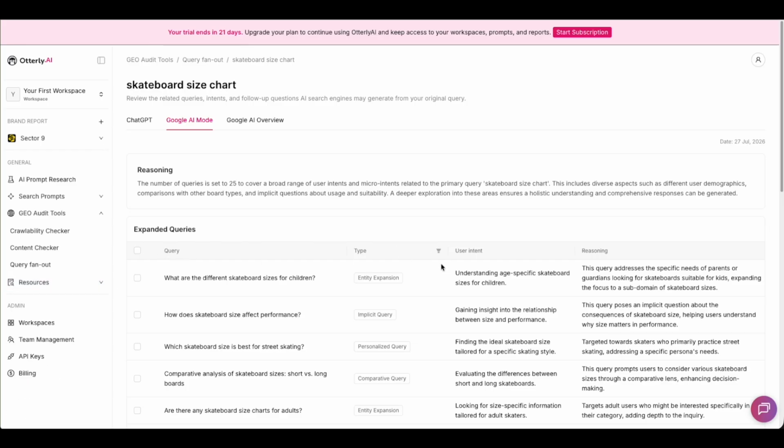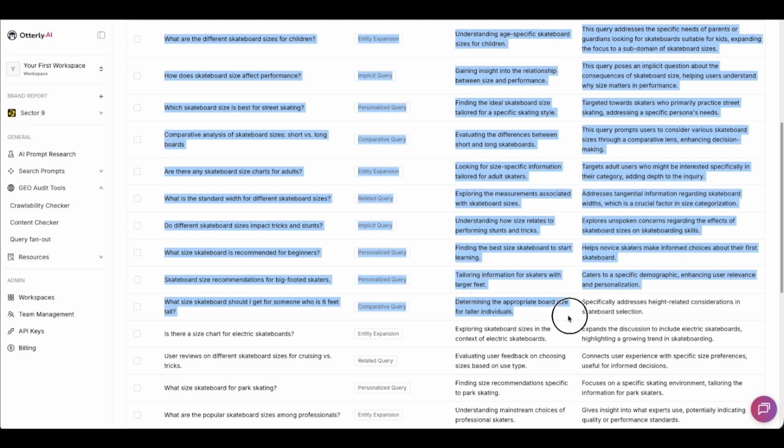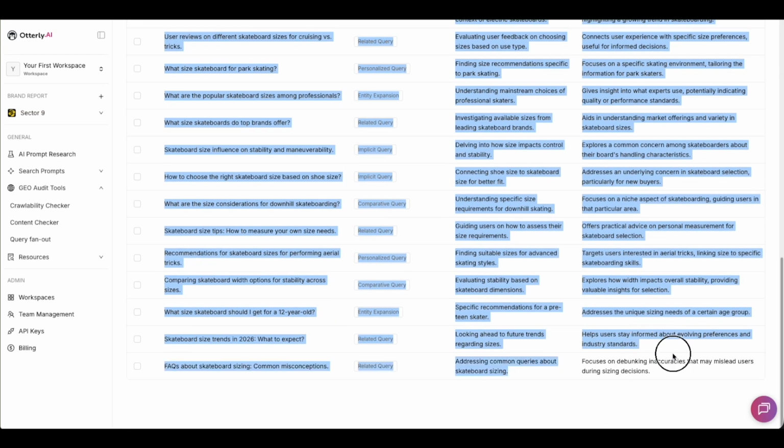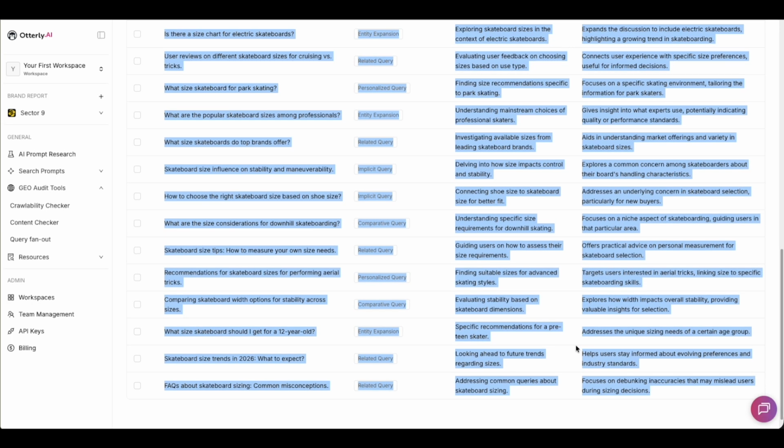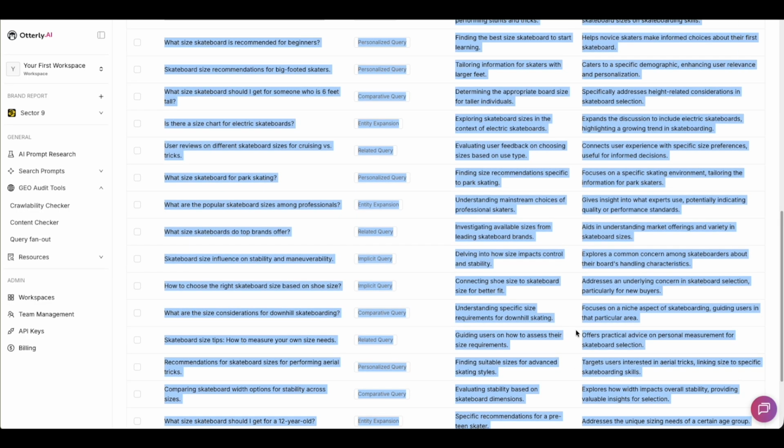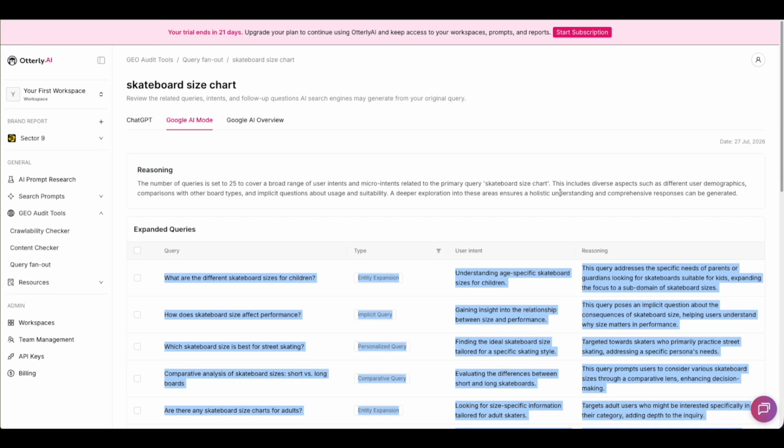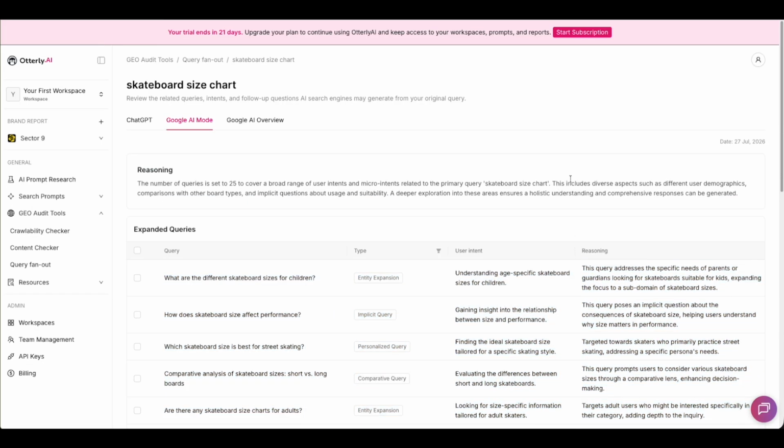So I did see a workaround. They'll probably stop this, but it looks like I can copy and paste this. So if I wanted to, I guess I could copy paste this into a spreadsheet and keep an ongoing tally there for any kind of content planning and creation down the road. All right, so that completes the overview of this tool.